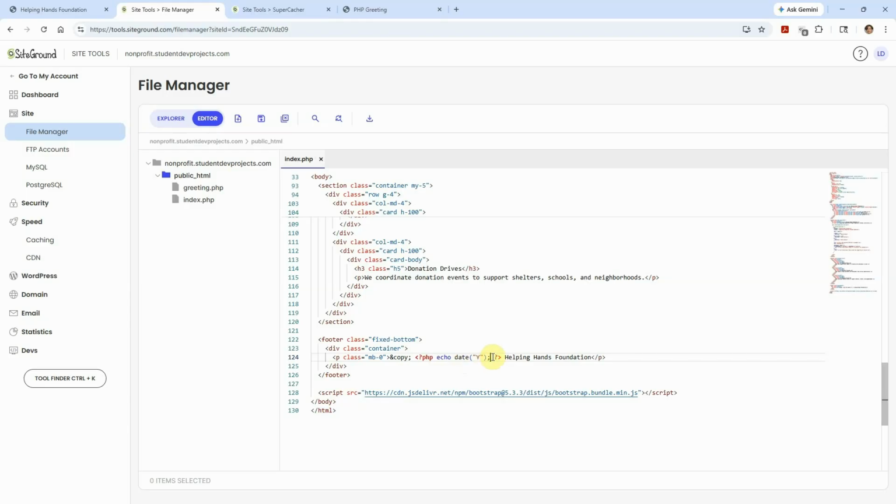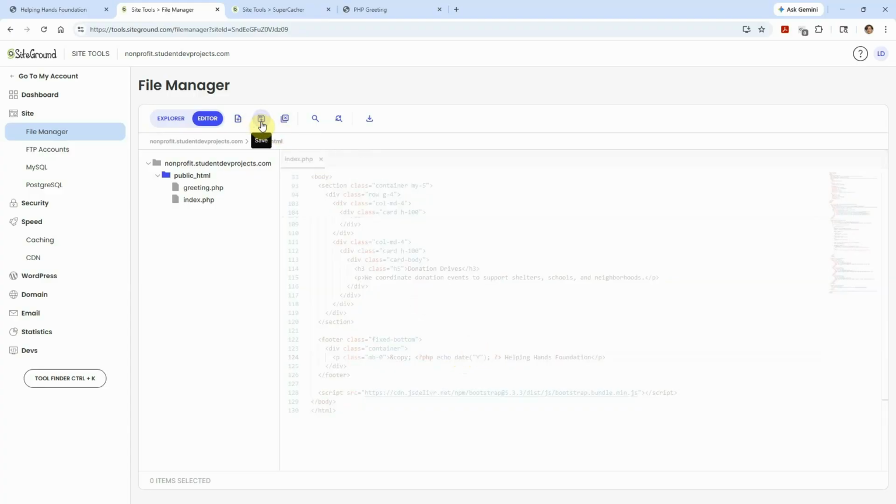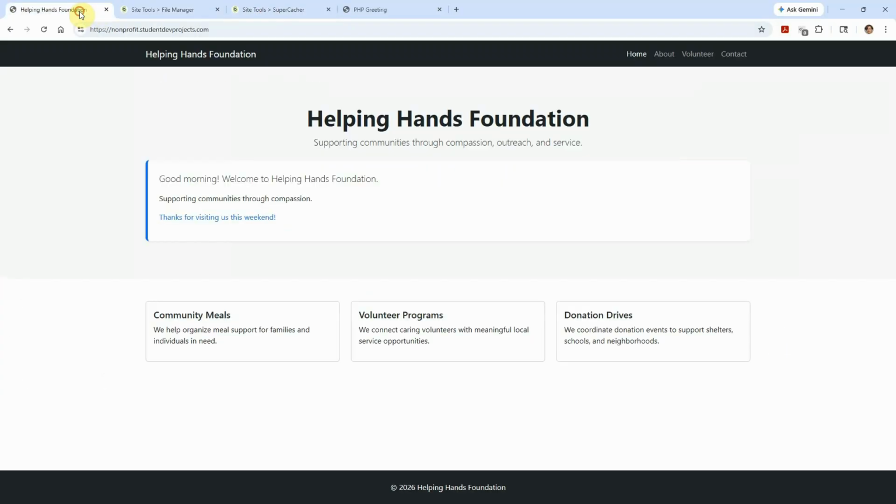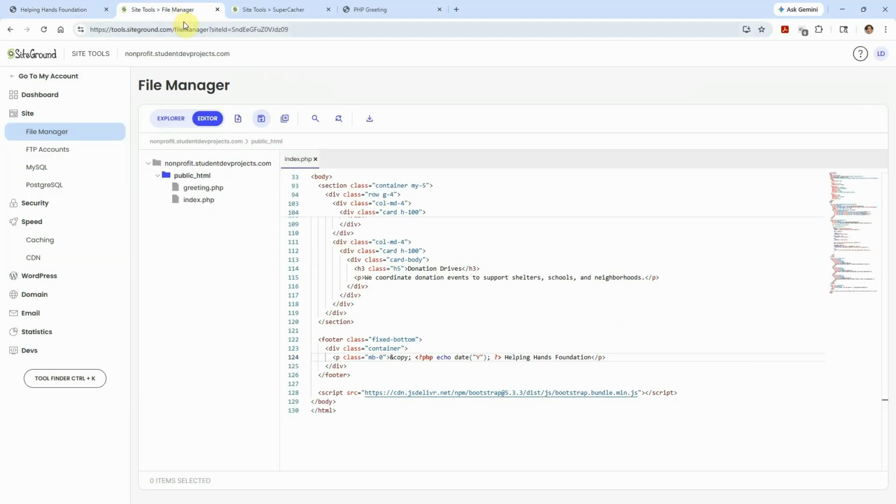Okay, so we replaced the year 2026 with a dynamic string that's using the date function to pull the date. Now you're not going to see any difference because, of course, the year hasn't changed. But if it was 2027, then this will actually change. Okay, so that's something to have on there. So now we've got a dynamic site.